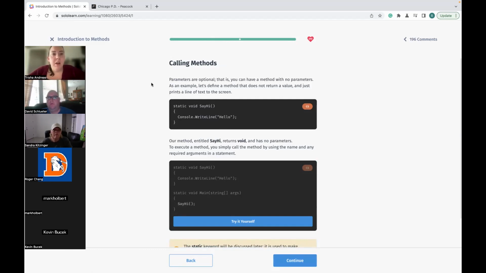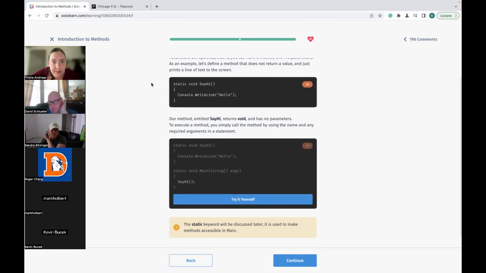Calling methods, parameters are optional. That is, you can have a method with no parameters. As an example, let's define a method that does not return a value and just prints a line of text to the screen. Our method entitled say hi returns void and has no parameters. To execute a method, you simply call the method by using the name and any required arguments in a statement.